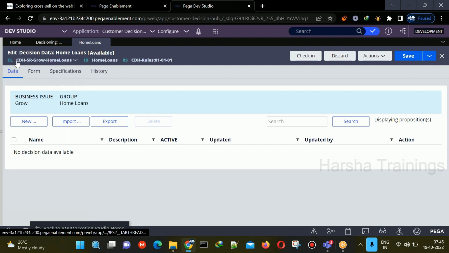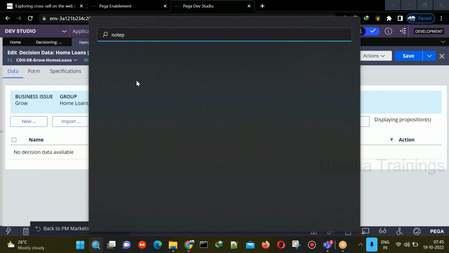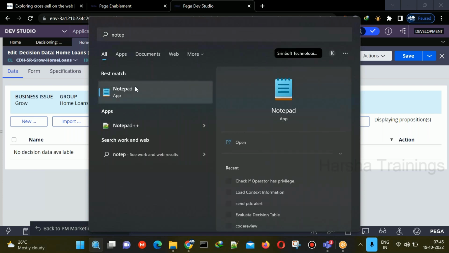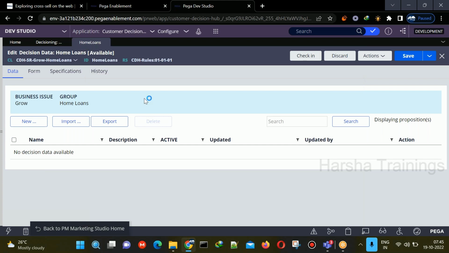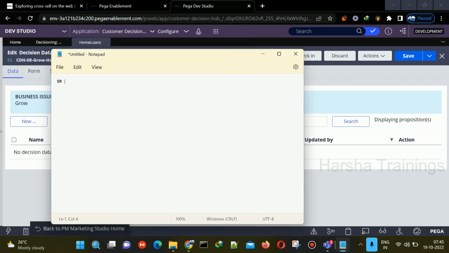I'll tell about decision data later. If you see this particular rule that has been created under CDH-SR-grow-home loans, what is the particular class here? If you open this, I'll tell you. What is this class which we did not create, and which is automatically created? That is called the SR class. SR stands for strategy result class.